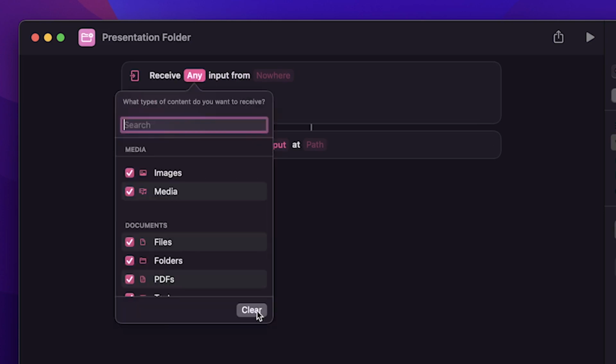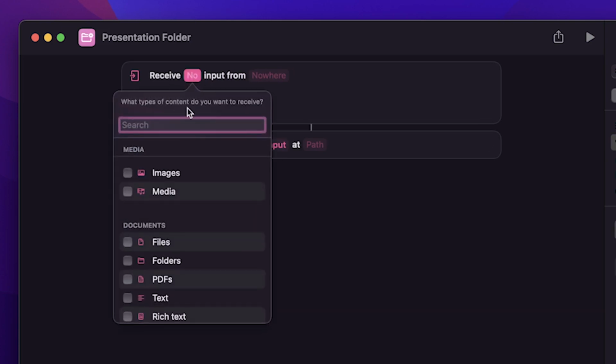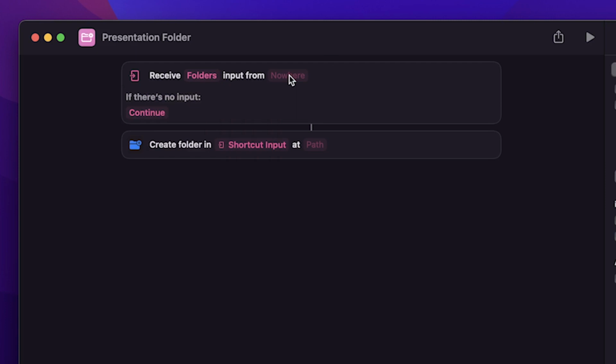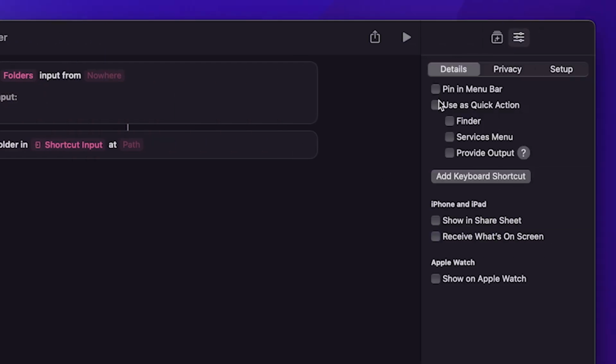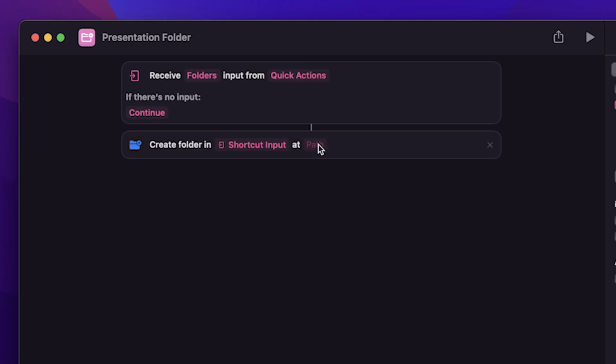Click on any and press Clear. Click on this again and select Folders. Click on Nowhere. Select Use as Quick Action and select Finder as well. In the Create Folder action, right-click on Path. Select Ask Each Time. Click on Text.